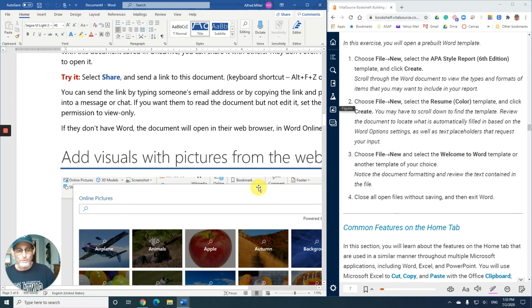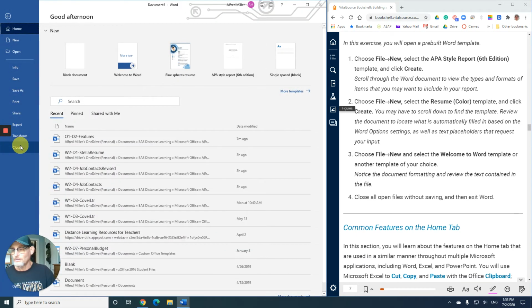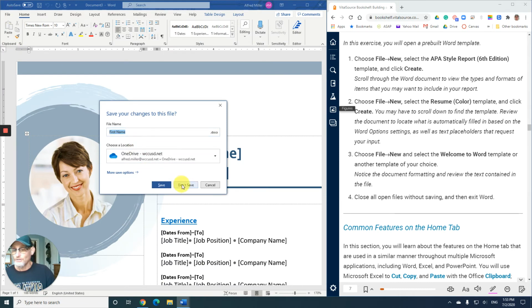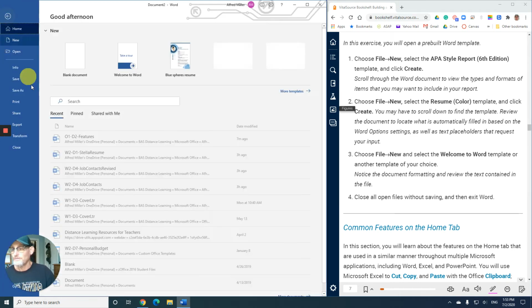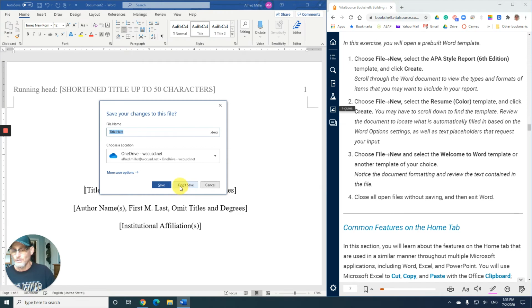Step 4 says close all open files without saving them. So I'm going to go to File, Close, File, Close, Don't Save, File, Close, Don't Save.